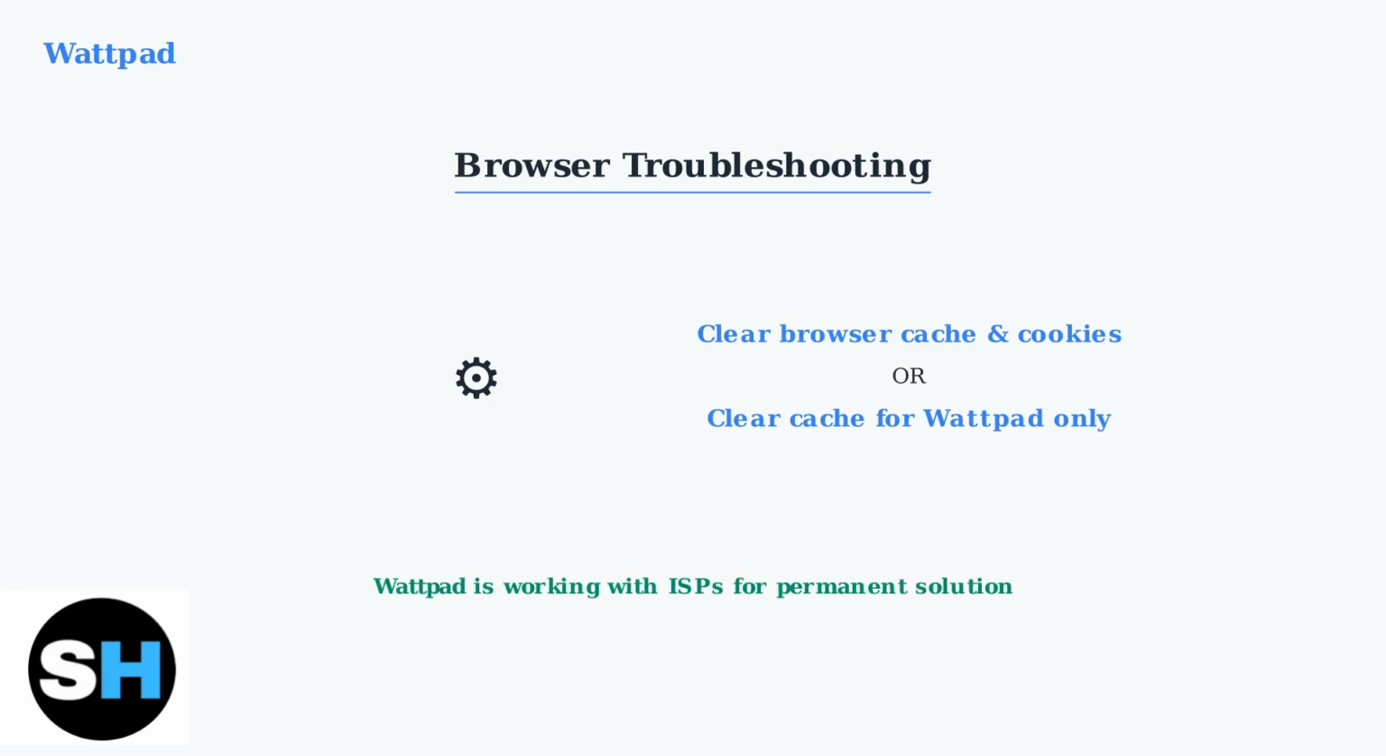Wattpad is actively working with internet service providers to resolve the India network issues permanently. These troubleshooting steps should help restore access while a long-term solution is implemented.